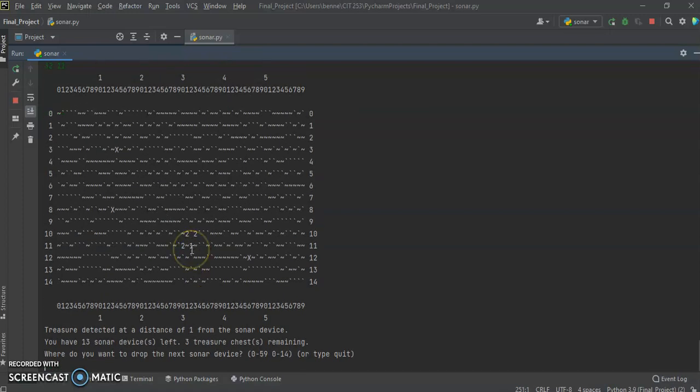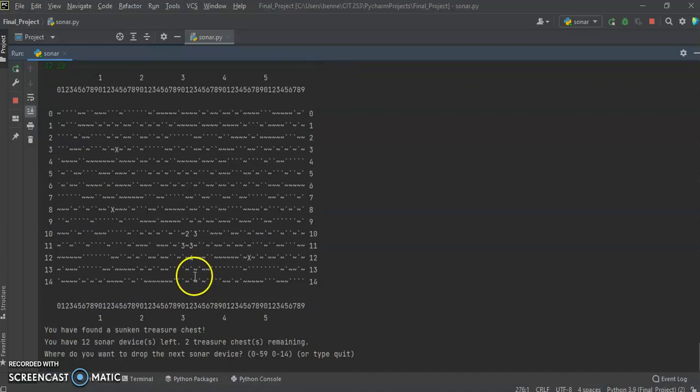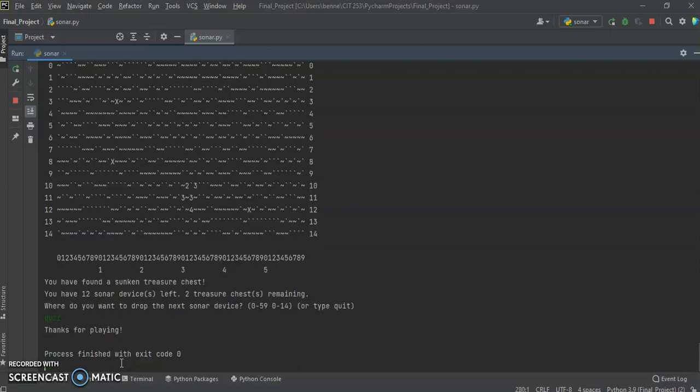Now we're within 1. So let's do 32, 12. And we have found a sunken treasure chest. And as we can see here, we are actually close to another one too. But that's just the game itself. If we want to, now we can just go ahead and quit out. Thank you for playing, and that's my final project for this semester.